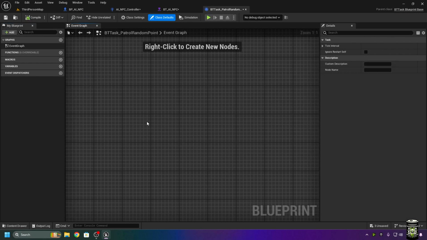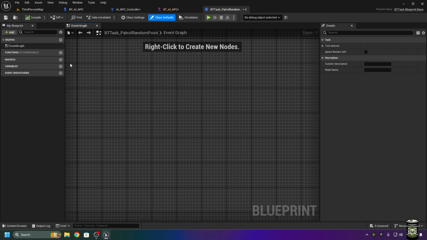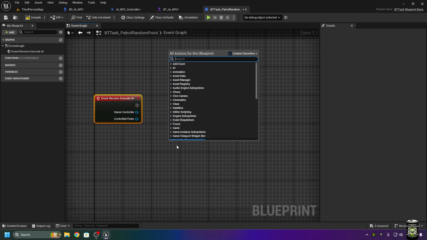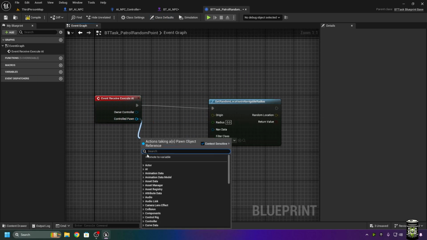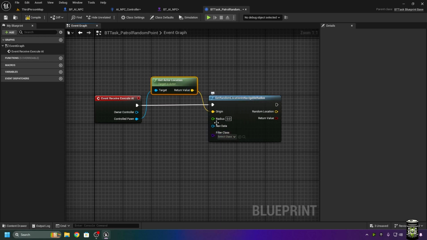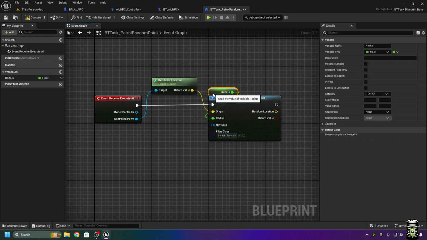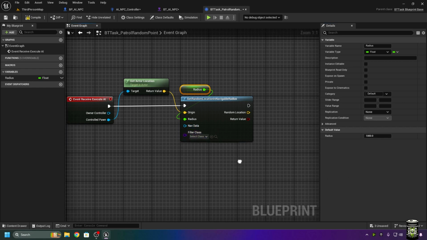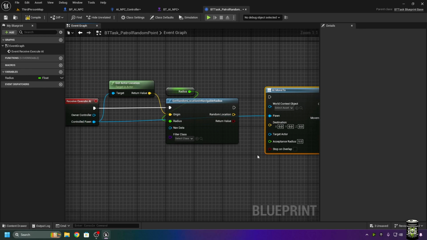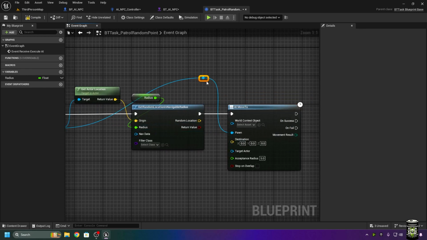Start AI tasks with Receive Execute AI to start running the task as soon as the behavior tree gets this task. I will use the node Get Random Location Navigable Radius and use the actor's current location for the origin. Set the radius so it will pick within whatever distance you want. I used 1,000 units. Then add AI Move To and set the random location result to the destination pin. Add the task to the behavior tree.